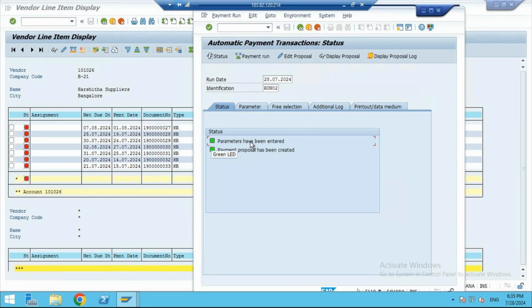If something went wrong, maybe you got a wrong selection, you have to reverse in descending order. Whatever is the most recent one, you reverse first, then change here. If you are in the payment, you change the payment first, then the proposal, then the parameters. If I want to reverse, I didn't like this proposal and I want this to be on hold, what do I do? I go to edit.